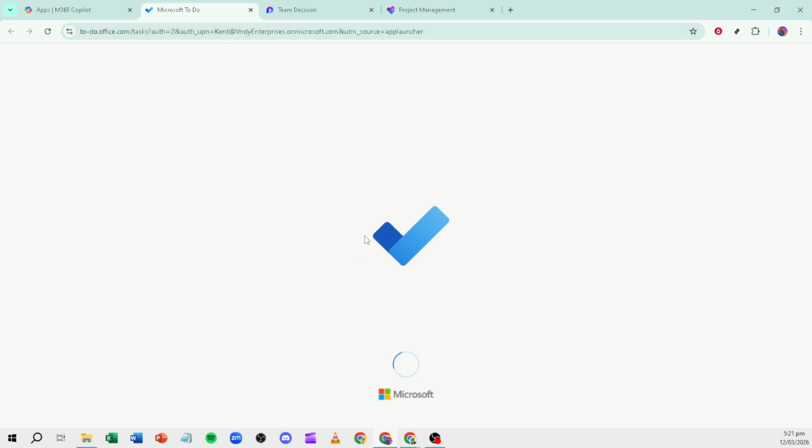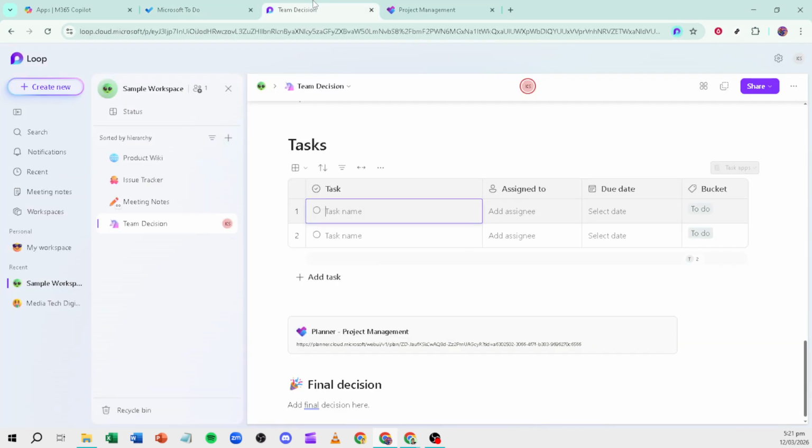Use this workflow to brainstorm in Loop, turn ideas into tasks instantly, track progress on the embedded board, and manage your personal follow-ups in To Do. It's a simple, integrated way to keep teamwork and personal productivity in sync.